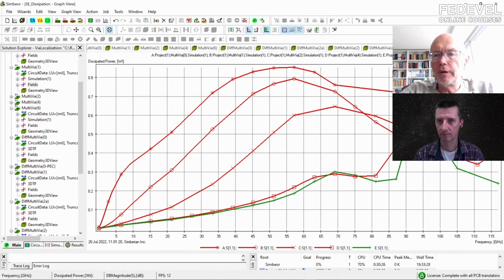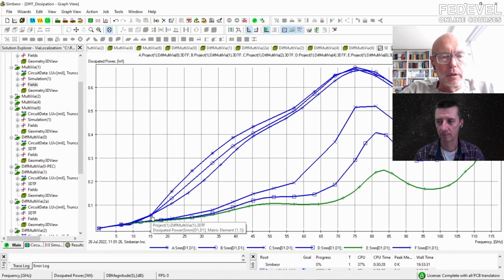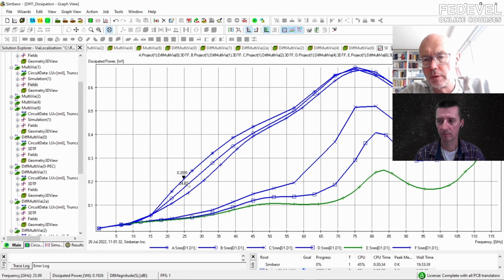What about the differential without stitching vias? Just take a look. Differential without stitching vias, 0.2. We have 24 gigahertz. You see, that's a measure that is not only visual but allows us to distinguish or define the bandwidth and compare more formally.